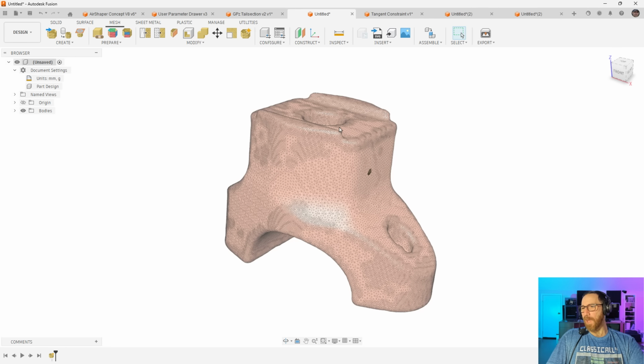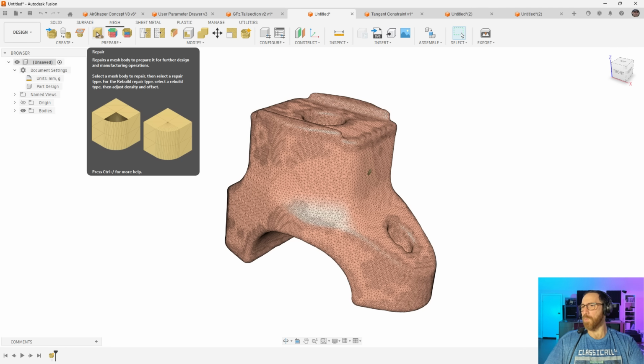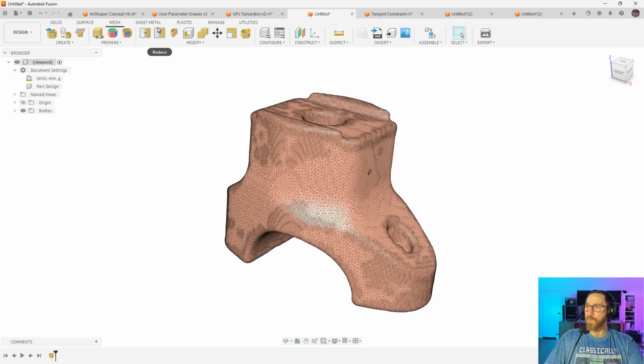So this was a fairly okay scan of this bar clamp, and we've scanned this bar clamp and modeled it with different programs, different scanners on this channel a lot. But what I want to talk about specifically is the repair tool. And the repair tool is not something we usually use because we do a lot of processing in something like Quick Surface or just some basic processing here. But if we use the repair tool, we'll select the body.